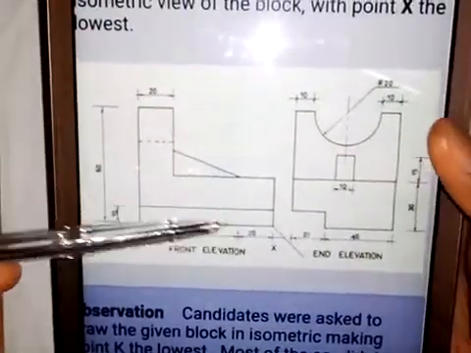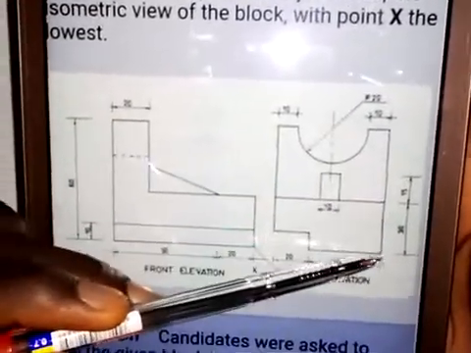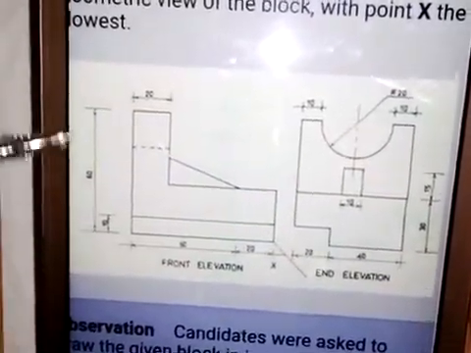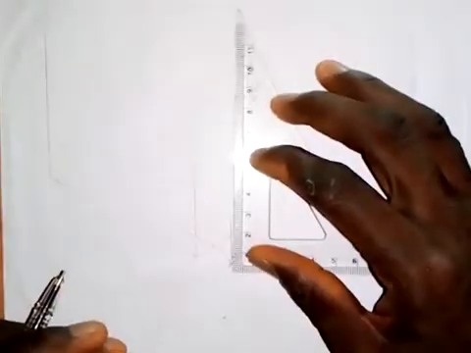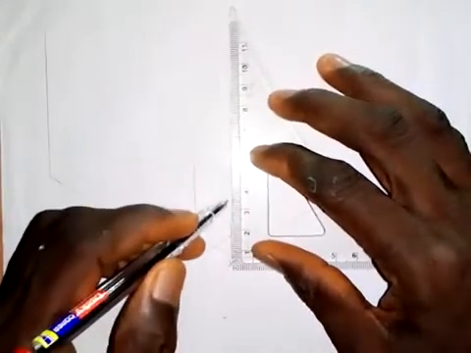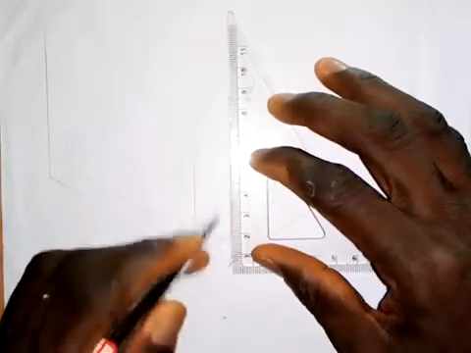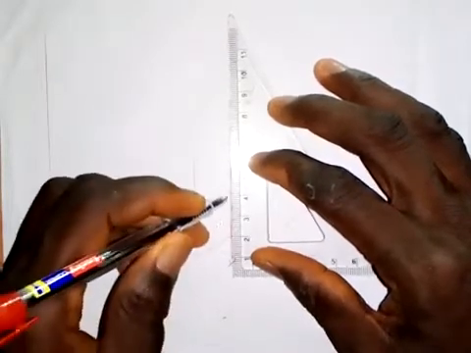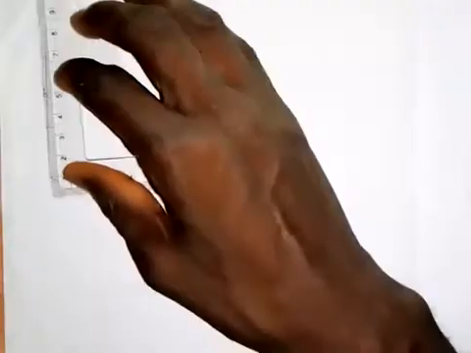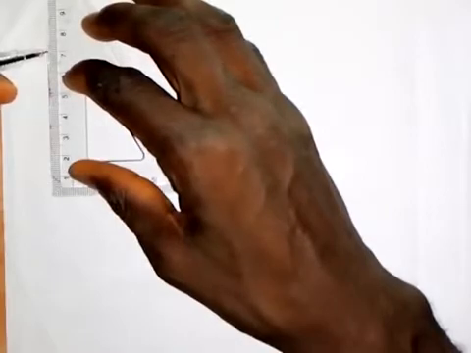The next thing that we have here is that the distance from here to here is 30 millimeters, the distance from here to here is 30 millimeters, and the distance from here to here is 60 millimeters. So first of all, I'll take 30 millimeters from this point. This is not long enough, so I'll take 30 millimeters. So this is 30 millimeters. Then I'll take 60 millimeters here. So this is 60 millimeters here.